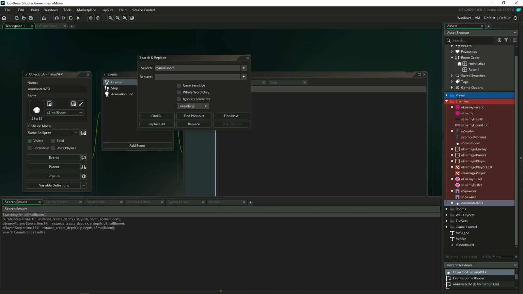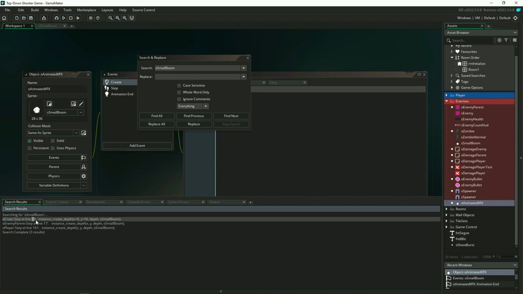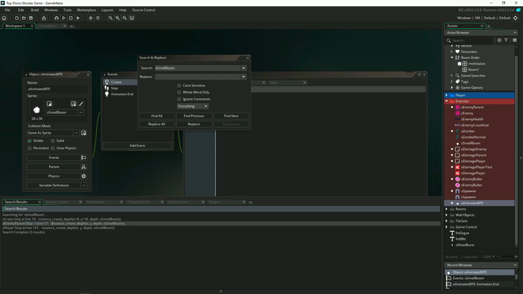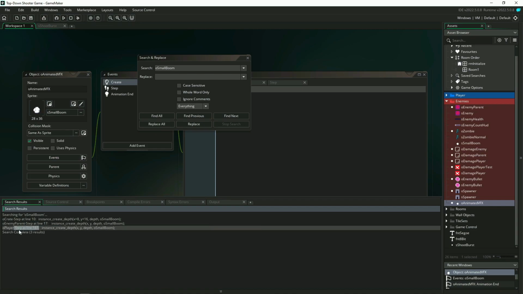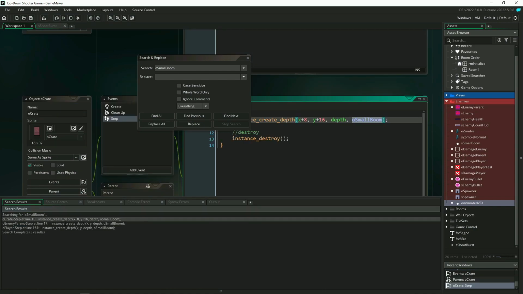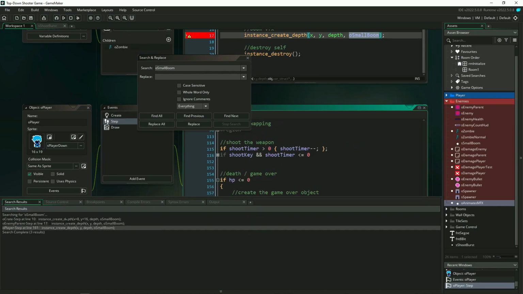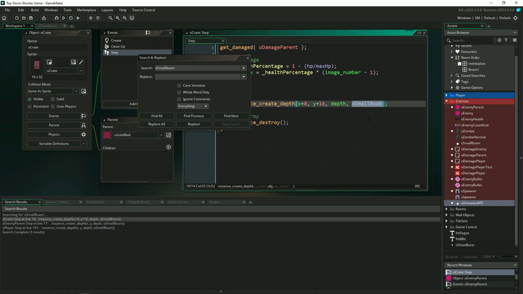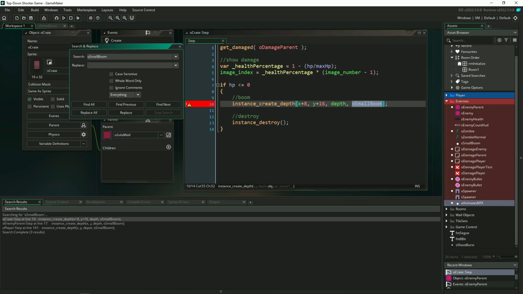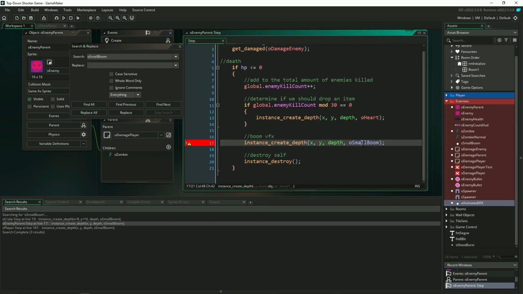It tells us exactly where this is, which is our object crate in the step event at line 10. We created an object small boom, step event line 17 for the enemy parent, and step event line 161 for the player. And what's nice is if you double click them, it will immediately open up those objects for you and take you right to that code. See, so double click, and it's already got us there. And you see that these are blue now because we don't have a reference to them.